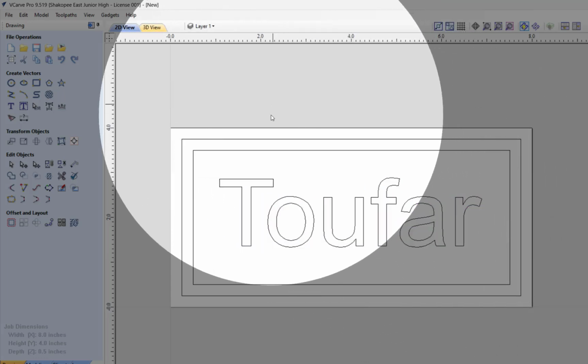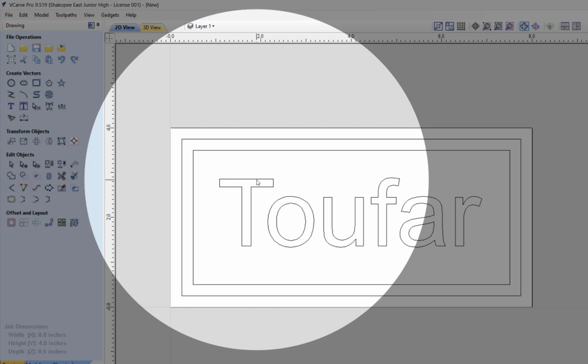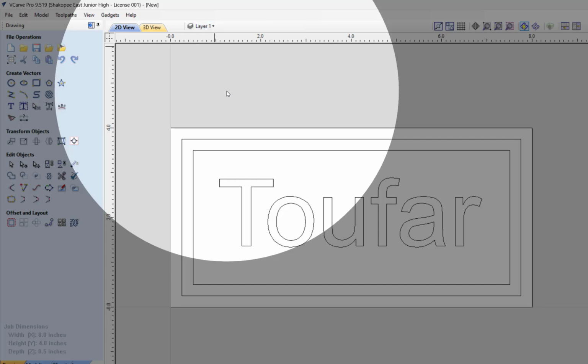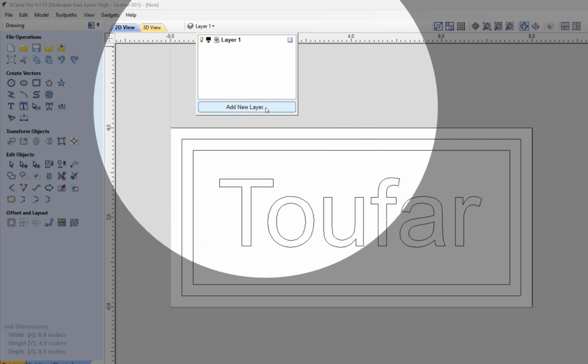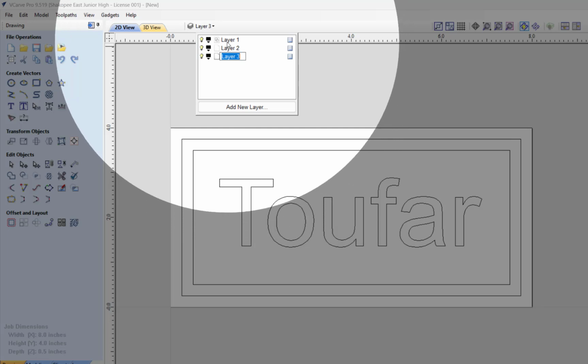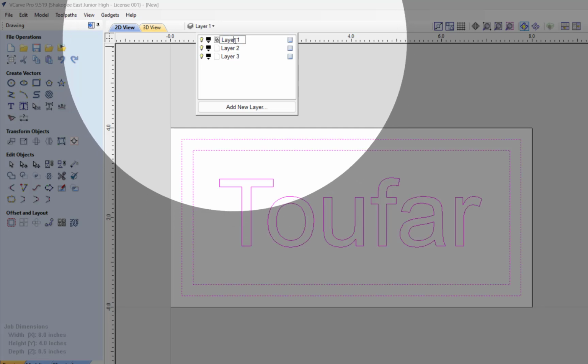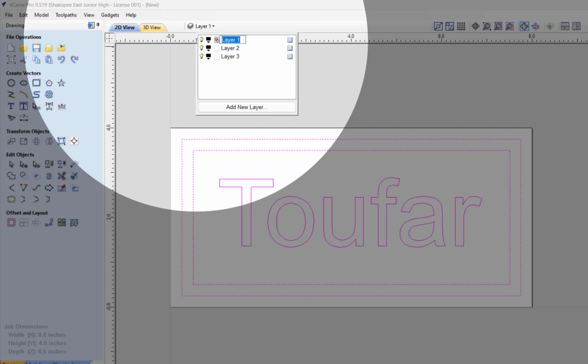All right, it's important that we have control over our text, our two different layers. So what I'm going to do here is go up into this layer function up at the top. Go ahead and open that up. And would you hit add new layer? Do that twice. We're going to set up 3 total layers. Okay, and double click on that very first one, change layer 1, and make that be outer border.